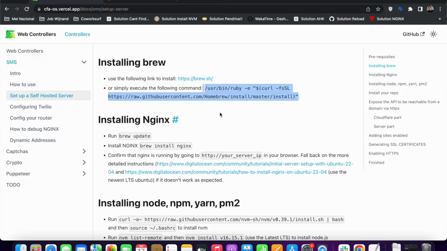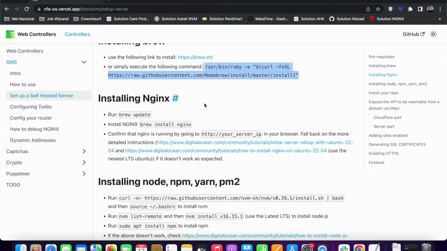Brew is a package manager to do a lot of things, and once you install it, you can run brew update and then brew install nginx, and then you can go to http:// your server IP to see. It should show a nginx default page.